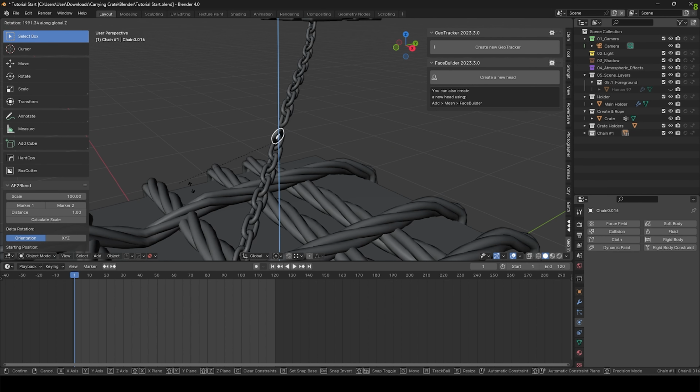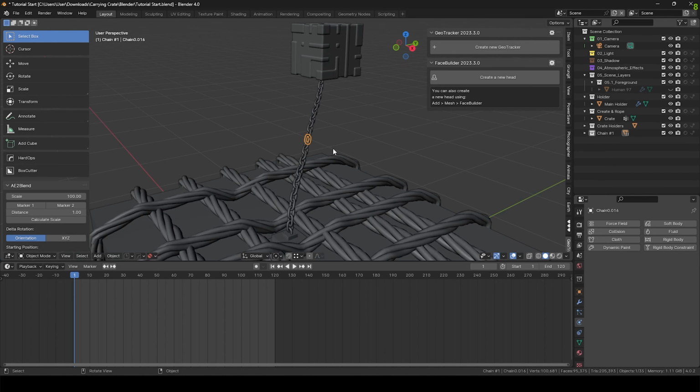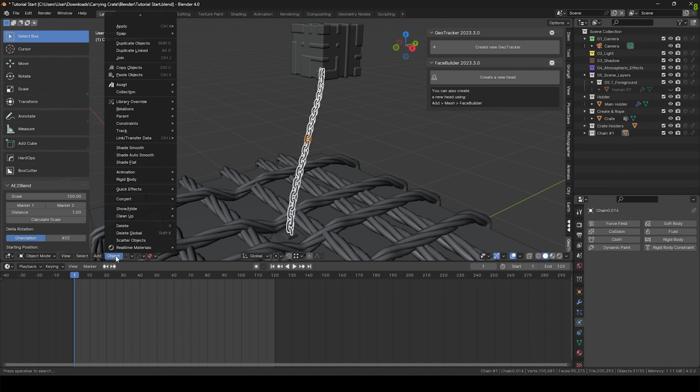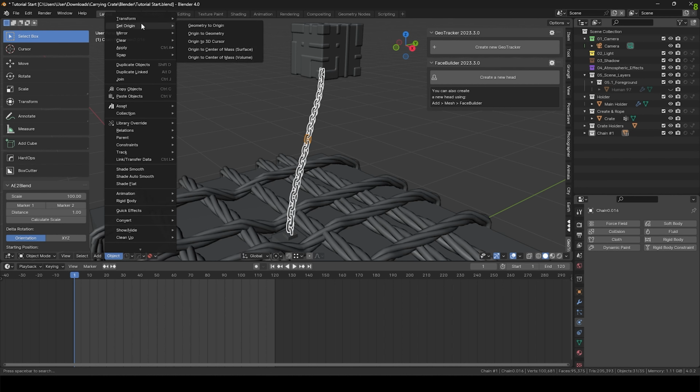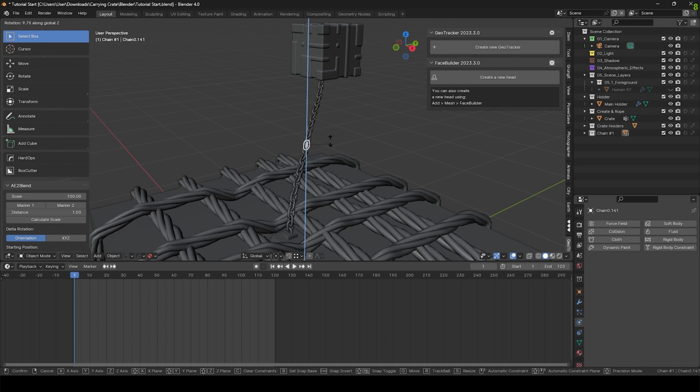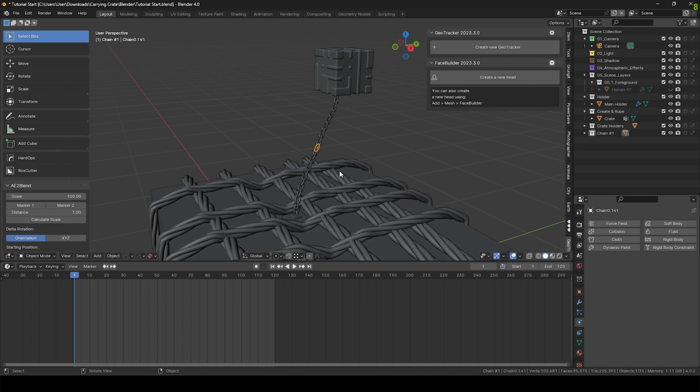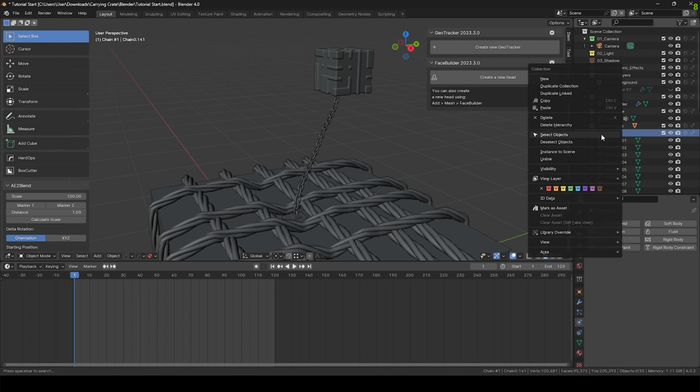Here you see that the origin is not in the middle of the object. So what we're going to do is select all these objects. Then Object, let me see, it is on the top. Yeah, it's on the top. Set Origin to Geometry. And now let's just take a look. And now it's in the middle. Okay, so with that done, we can start the process of rigid body.